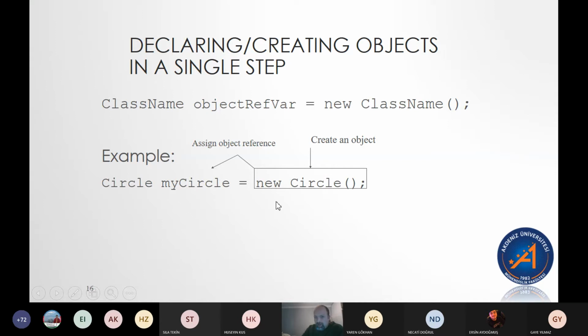So here we're saying Circle myCircle equals new Circle. What happens here, and I'm going to show this using the Microsoft whiteboard in just a moment, is we have a variable called myCircle that can point to an object of the Circle type. Then on this side, we're creating a new Circle object. And what we're saying is we want to point myCircle to that object.